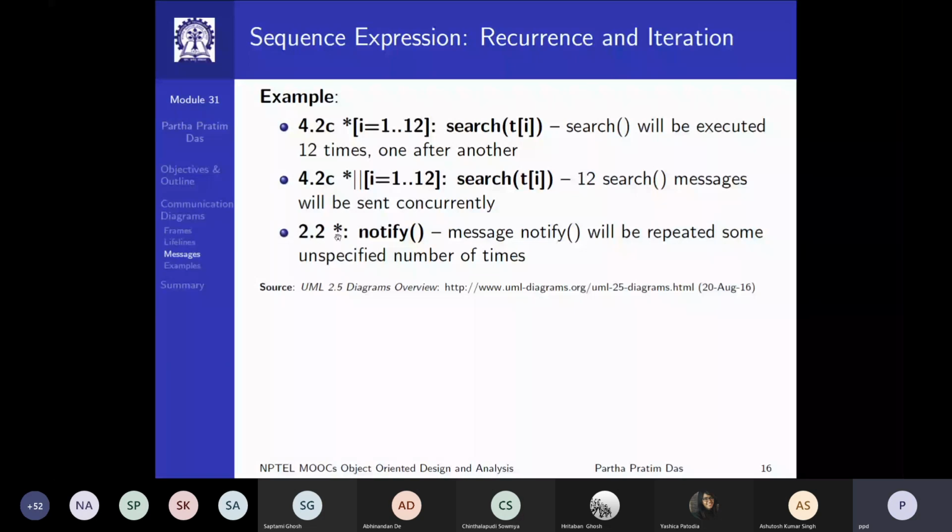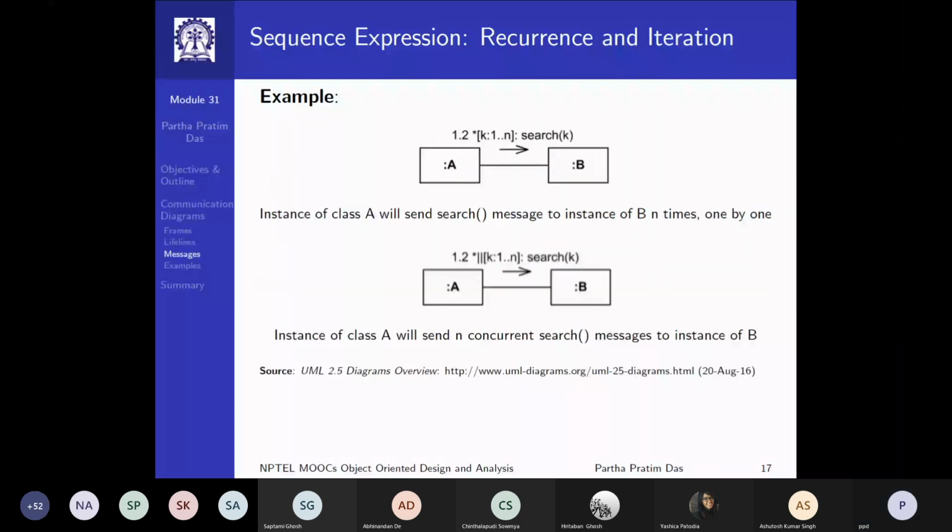There could be unspecified repetition, like star notify. So notify will be repeated some unspecified number of times. So these are depictions of recurrence and iteration. What we have just written as an expression is in terms of the diagram, as you see.